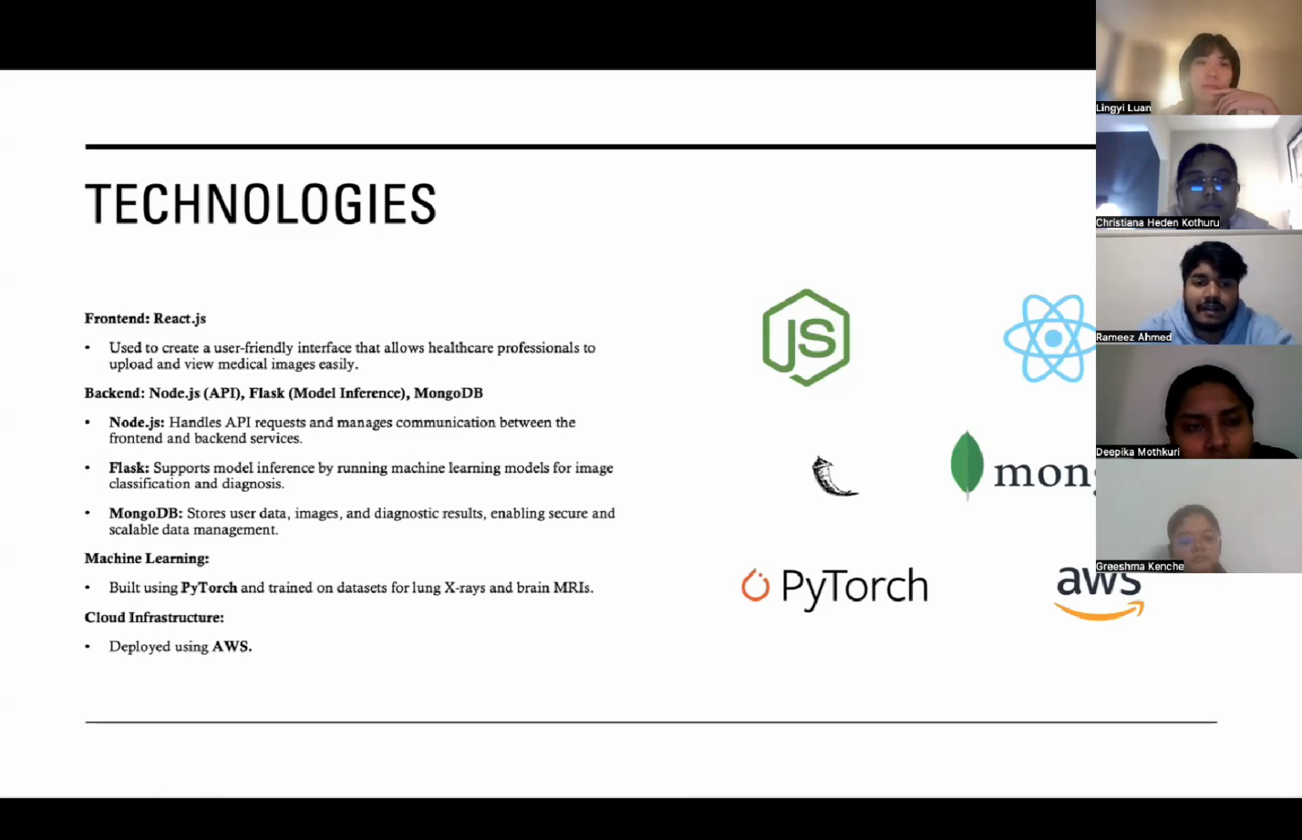Node.js handles API requests and manages communication between the front end and backend services. Flask supports the modern interface by running machine learning models for image classification and diagnosis. MongoDB stores user data, images, and diagnostic results, enabling secure and scalable data management. For machine learning, it is built using PyTorch and trained on datasets for lung X-rays and brain MRIs. And for cloud infrastructure, we use AWS.